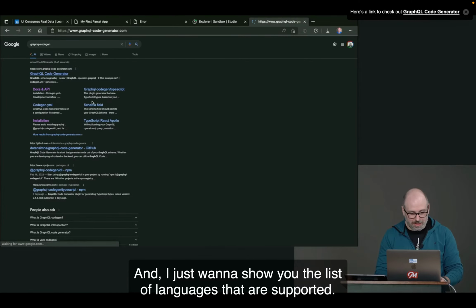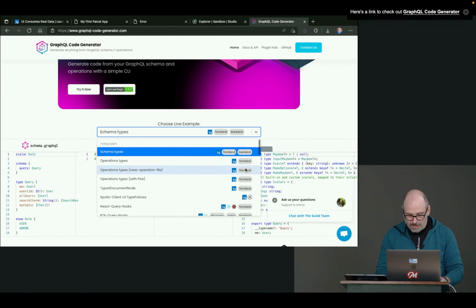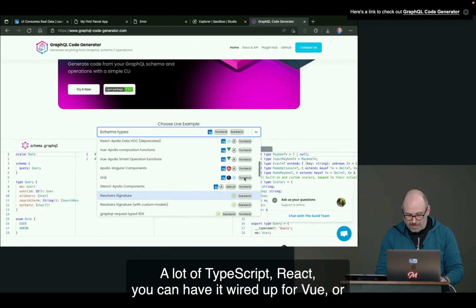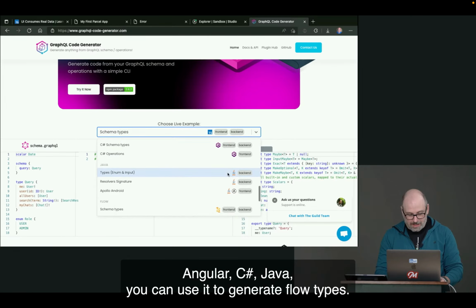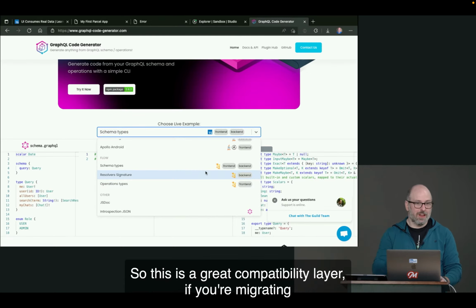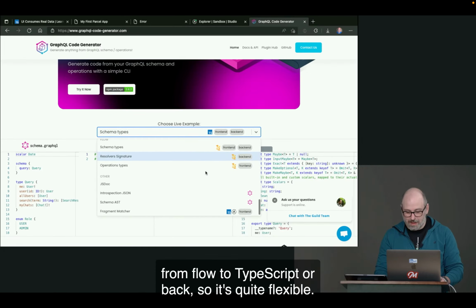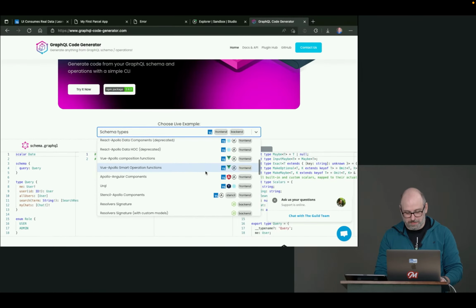I just want to show you the list of languages that are supported. A lot of TypeScript, React, you can have it wired up for Vue or Angular. C#, Java, you can use it to generate flow types. So this is a great compatibility layer if you're migrating from Flow to TypeScript or back. It is quite flexible.